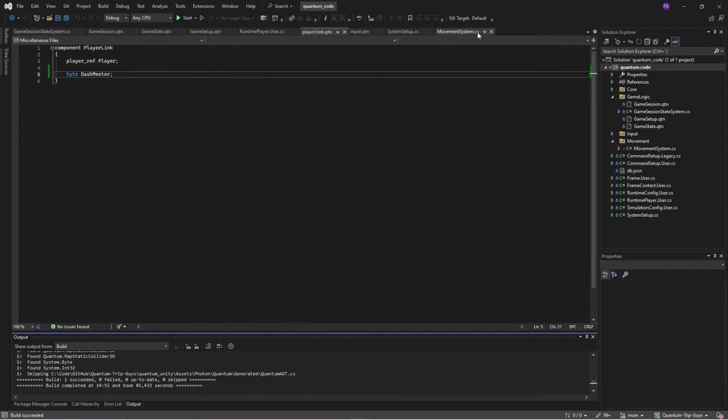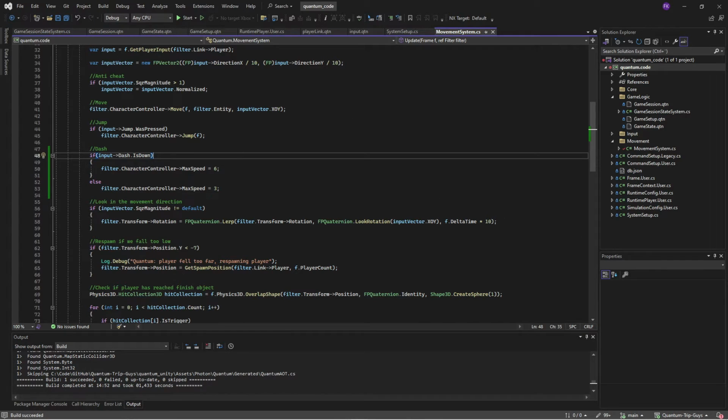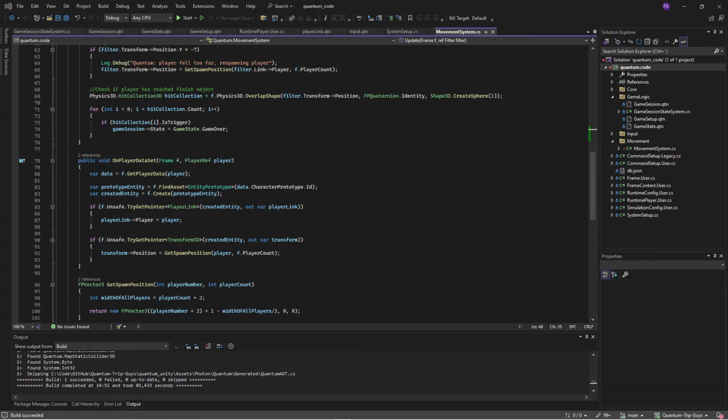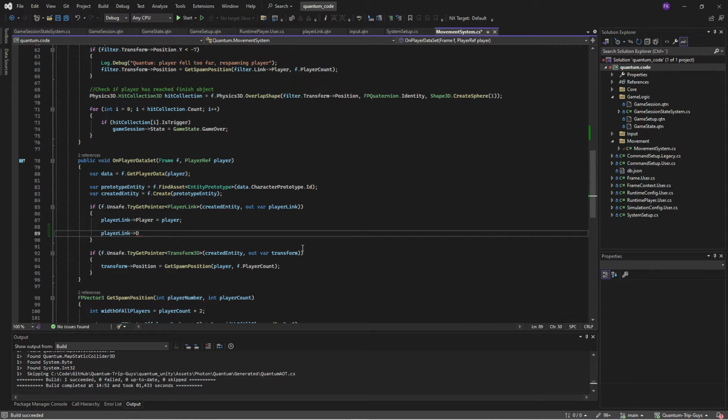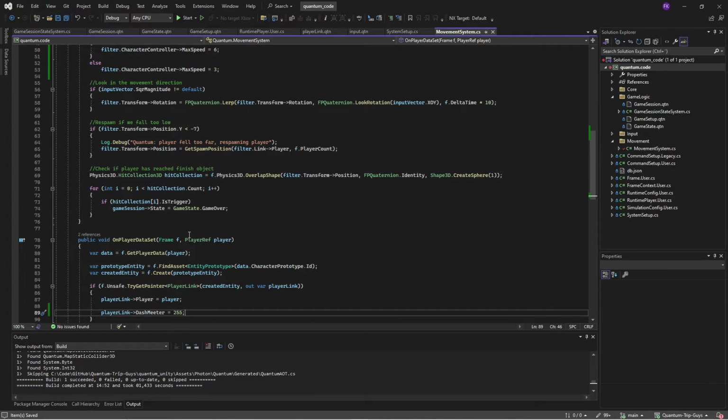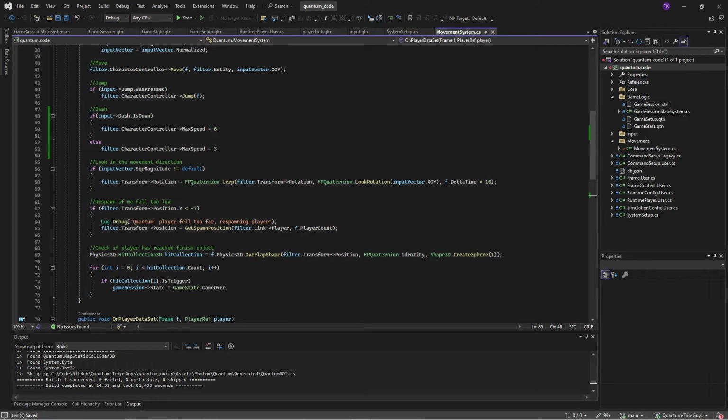And then in our movement system, we are going to use this dash. So first of all, we need to figure out when we are starting up. We want to set our dash to something. So in this case, when we are collecting our player link here, let's do player link and then dash meter and set it to 255, which is the largest value of a byte. And then we are going to check here when we are doing our dash if we are allowed to do it instead of just doing it right away.